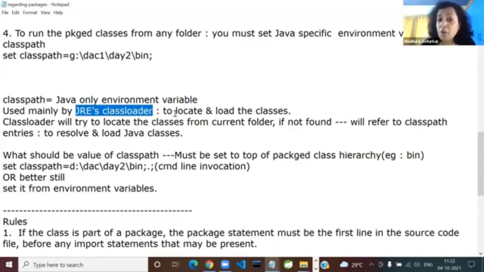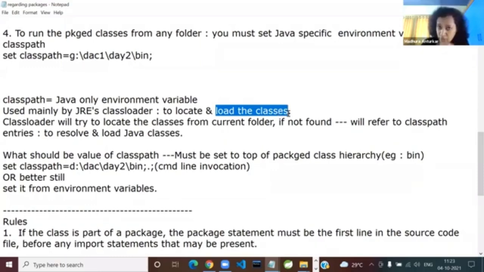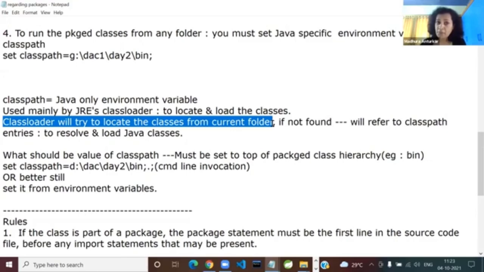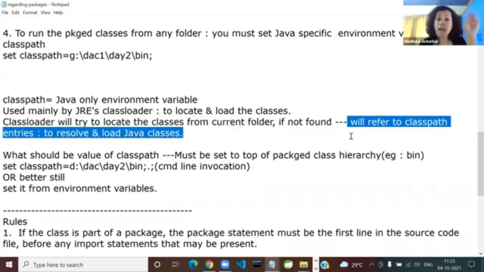For which purpose? To locate the class from this class path, and then it will load the classes into the metaspace, into that method area. So what is it which a class loader will do? The class loader will try to locate the classes by default from the current folder. But in case it cannot find it from the current folder, will the JVM give up? The answer is no. It will refer to those class path entries, and from that it will try to find it.